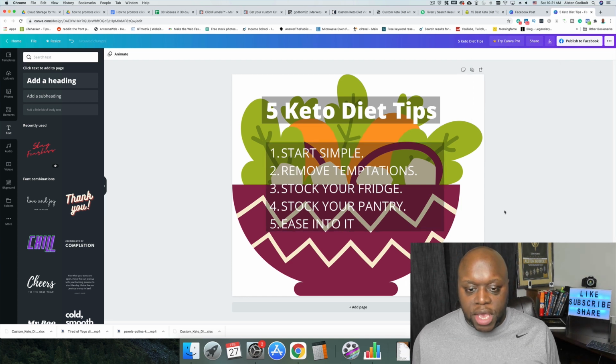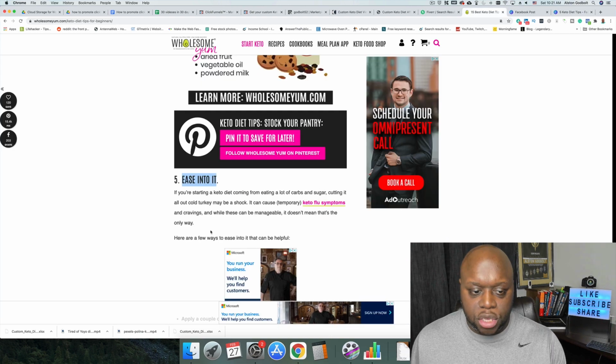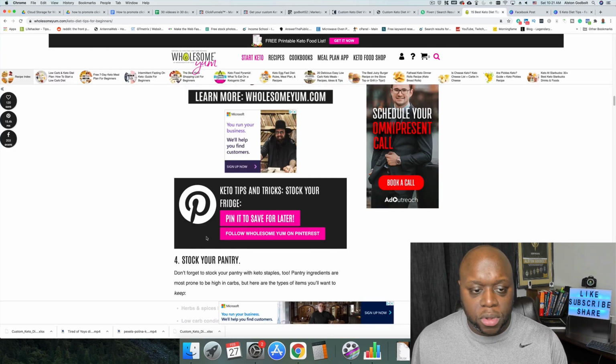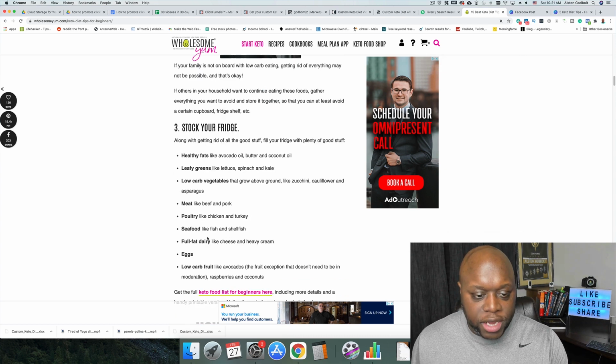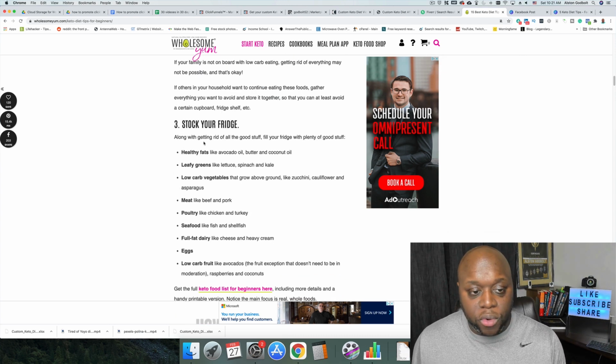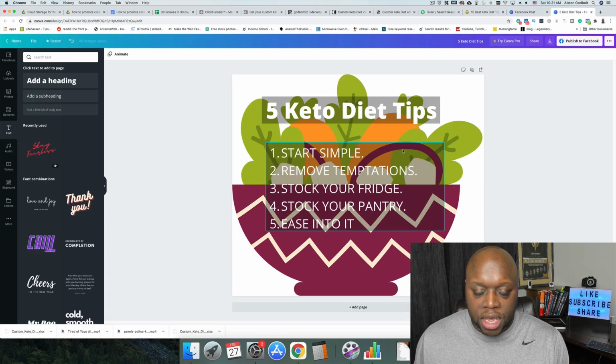All right, so as you can see, I quickly created something very basic. Now I want to point out to you that you could actually use this one article to create multiple images. For example, if I scroll up here, it says stock your fridge. You could actually create a separate image for 5 items to stock your fridge with if you're trying to stay on keto, something along those lines. What you would do is download this, and again, this is the free method to start getting traffic, leads, and sales with Facebook and Clickbank for free. You could download this and save it to your computer.